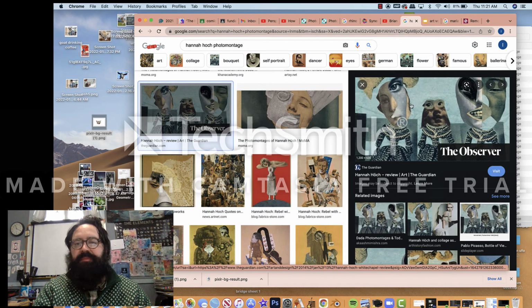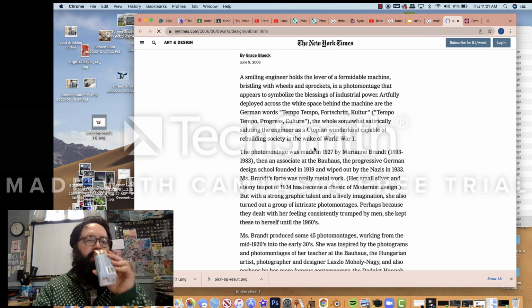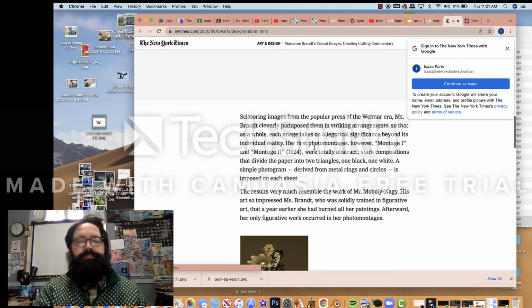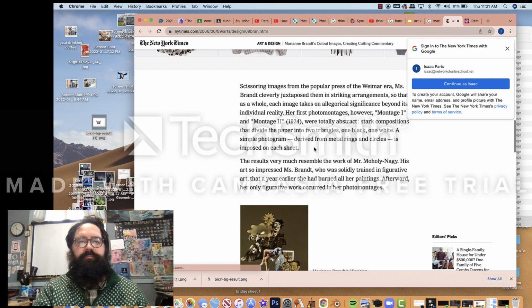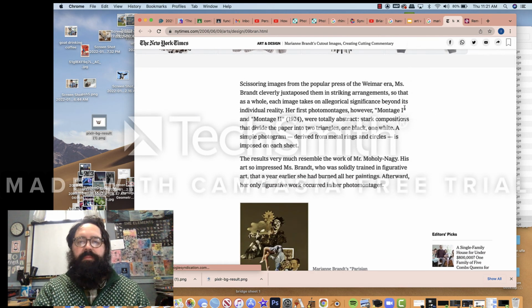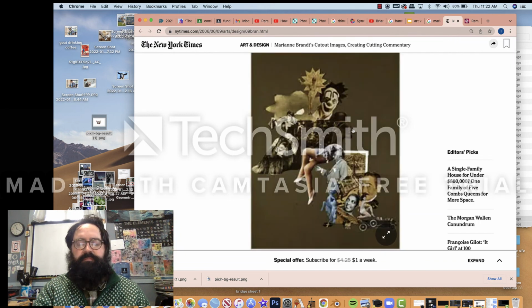Kind of looks like Picasso, having like a face that doesn't seem to fit on the body. Scissoring images from the popular press of the Weimar era, Ms. Brandt cleverly juxtaposed them in striking arrangements so that as a whole, each image takes on allegorical significance beyond its individual reality. I recognize that's Josephine Baker.